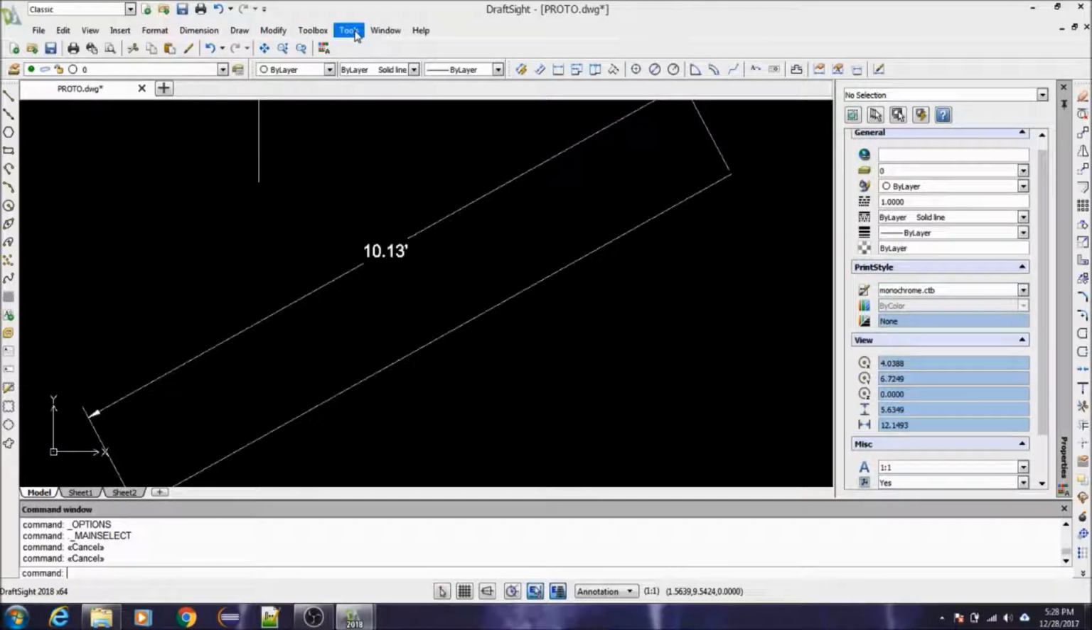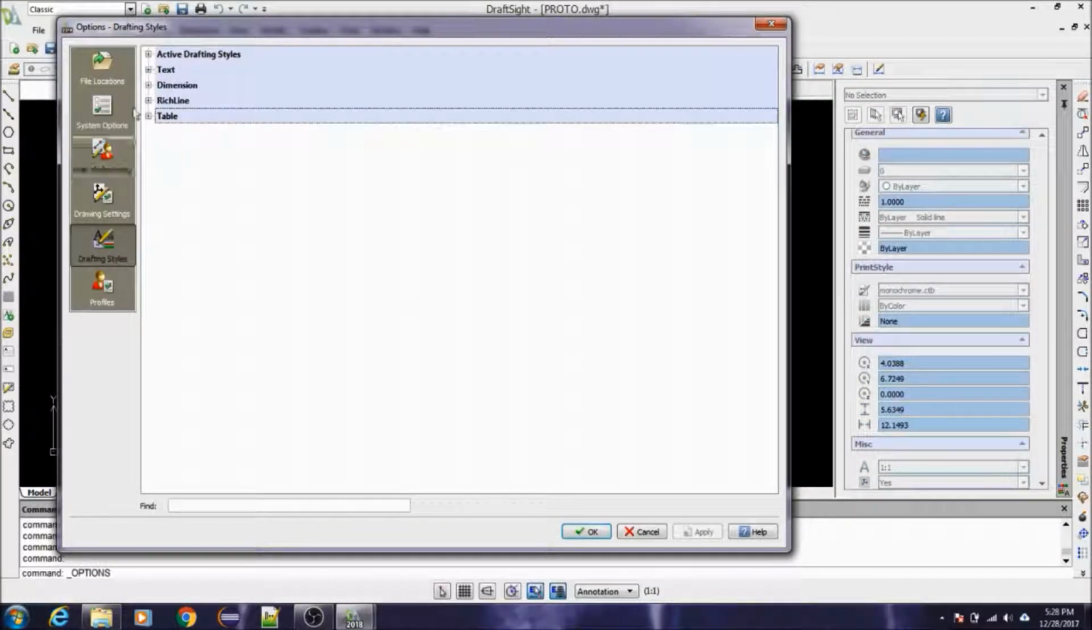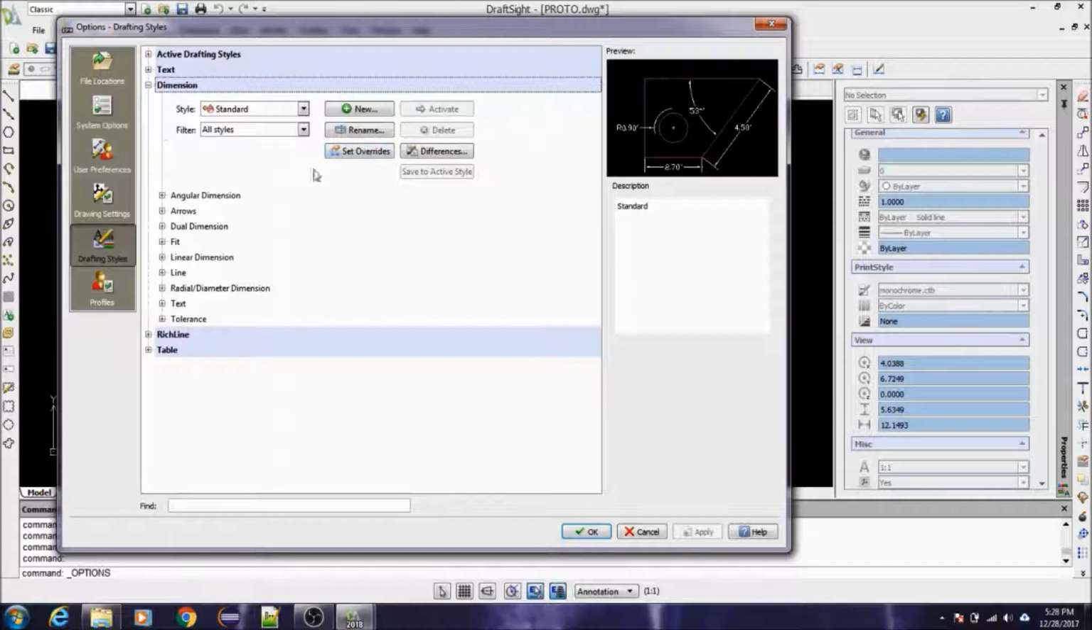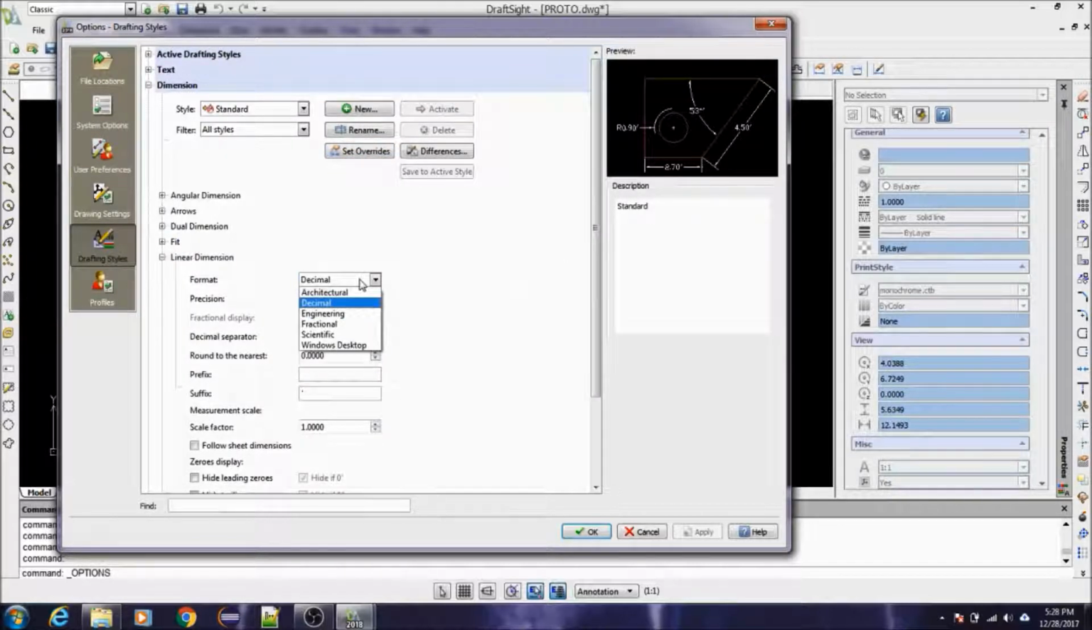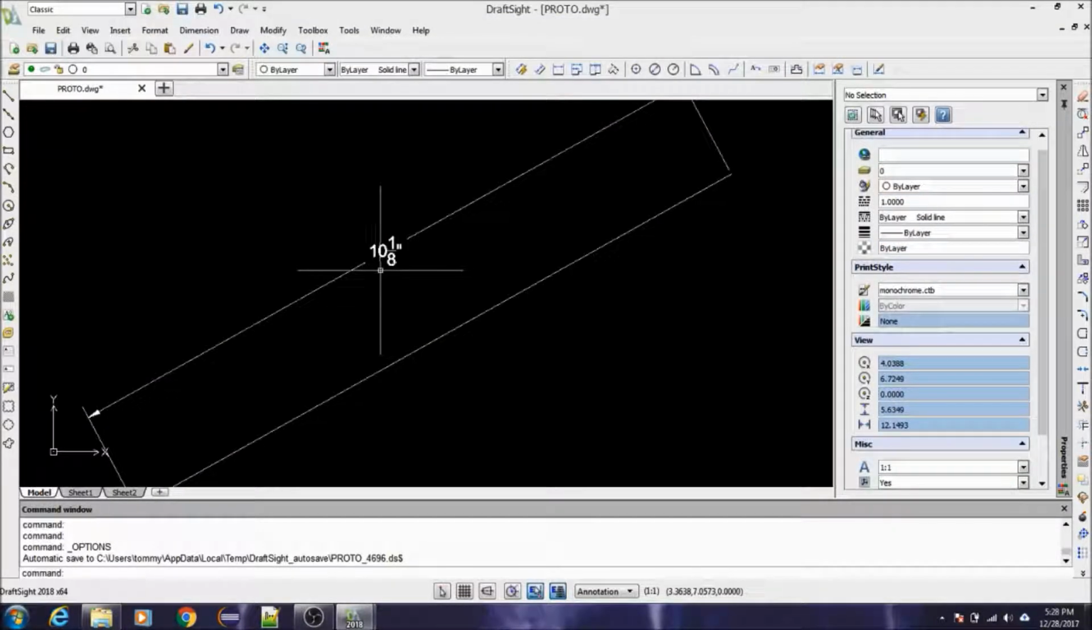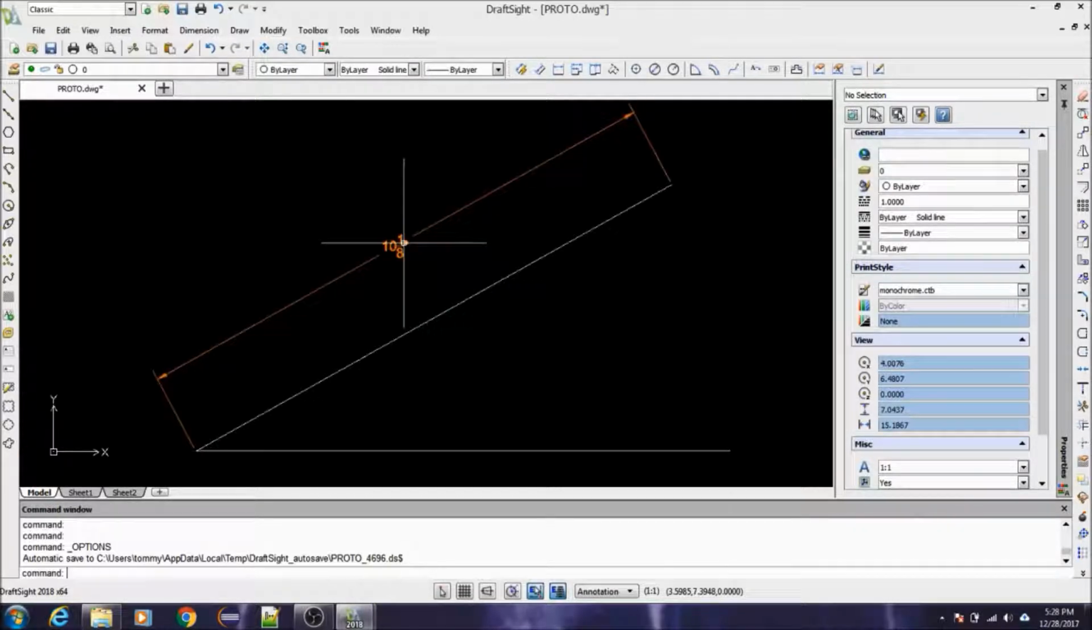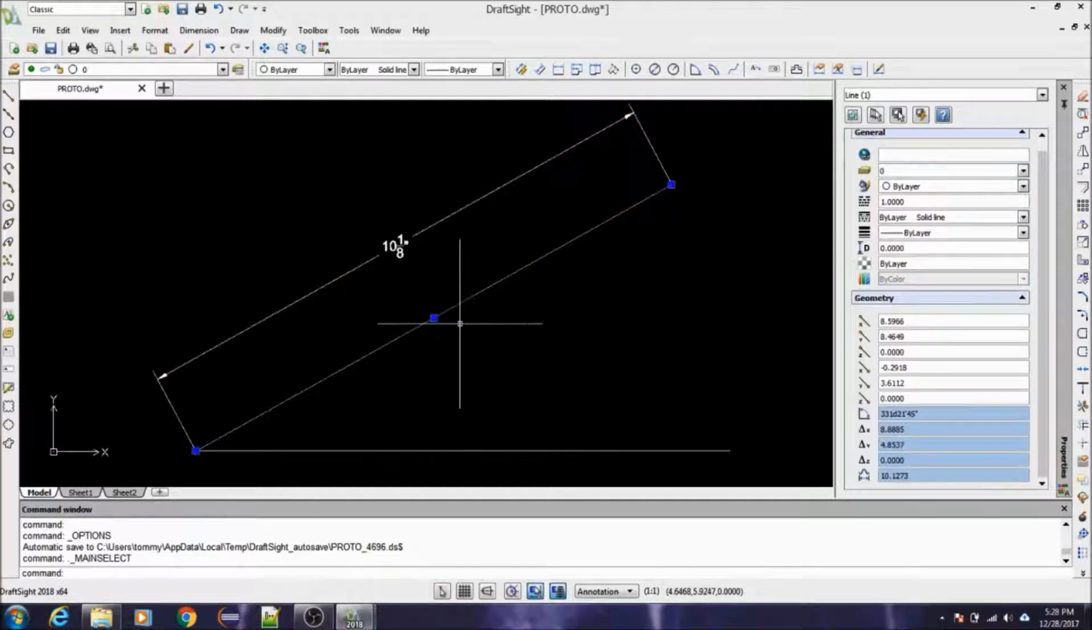Maybe you want to work in a fractional format. So if we go back, tools, options, drafting styles, dimension, linear dimension. Instead of decimal, we want architectural, and we want the precision to be round to the nearest 16th of an inch. I'm going to take our little foot mark out there, and hit apply. Now we see what happens. It says 10 1/8 inch, and we know that's not correct because the actual line is 10.1273.